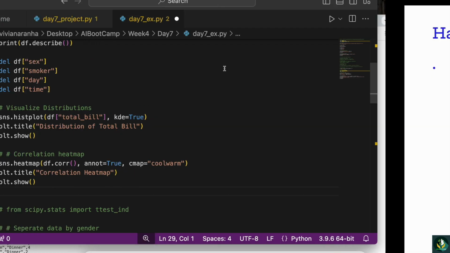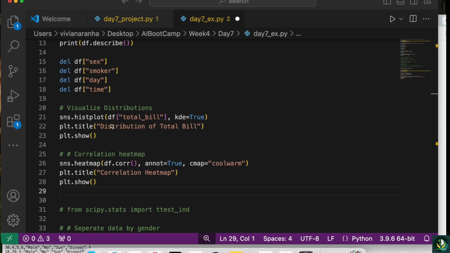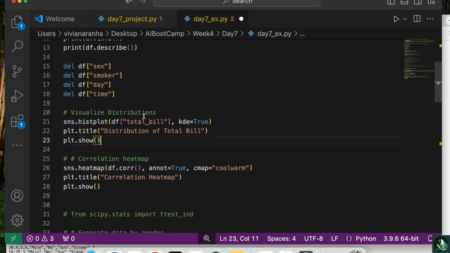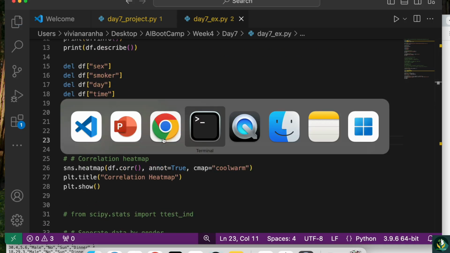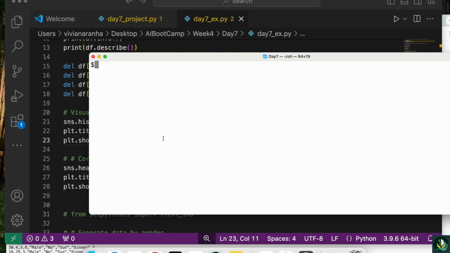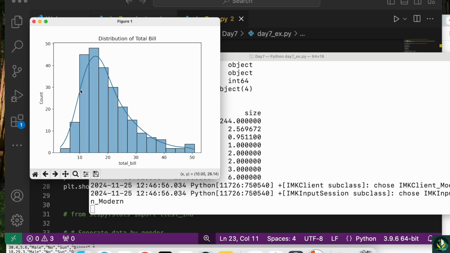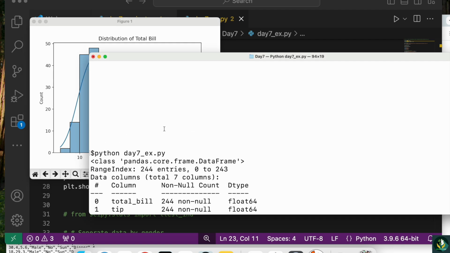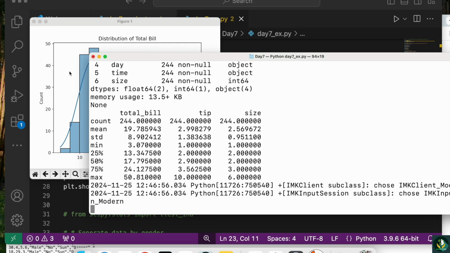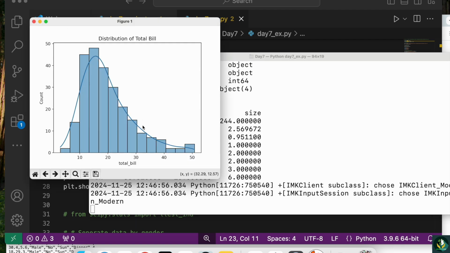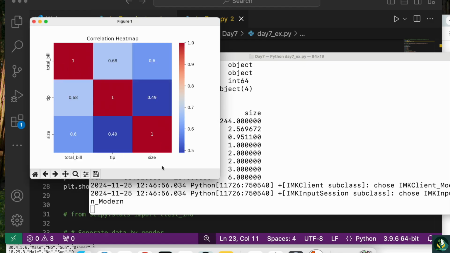So this is the first step, which is to perform the EDA data analysis. That's what we need to do for this exercise. I'm going to go ahead and run python day7_exercise.py. And this is our EDA analysis, where it shows the information, it describes the data that we have, and also we visualized the data here in a graph. So that's perfect. And here is our heat map, which shows the correlations for that data.